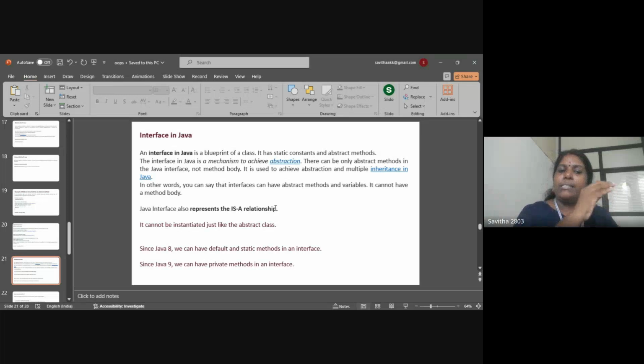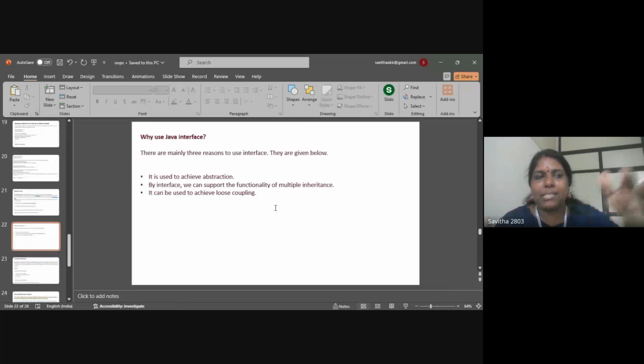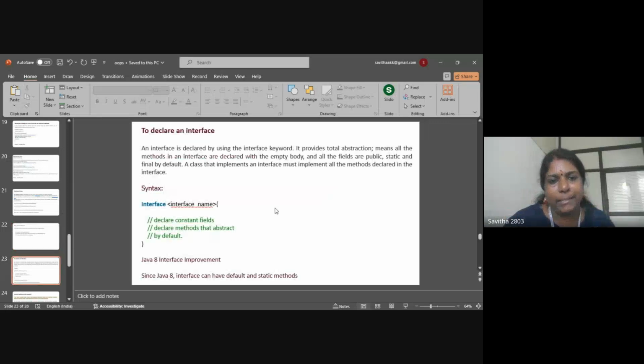So here, in the Java 8 version, we can have static methods and default methods inside the interface. But in the Java 9 series, we can use private methods in the interface. So the interface is the blueprint of the class. That means a replicated copy of the class is also called an interface. Using the interface, we can achieve abstraction and implement multiple inheritance.